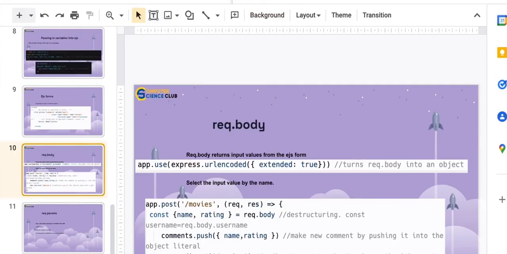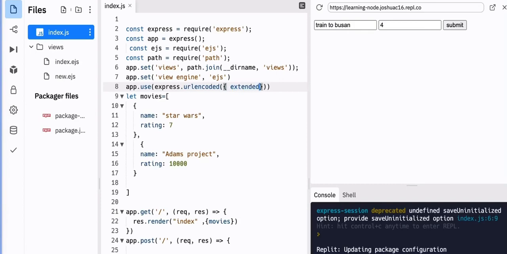So we're gonna need this in order to add things into our movie object literal. Let's run this to make sure I didn't spell anything wrong.